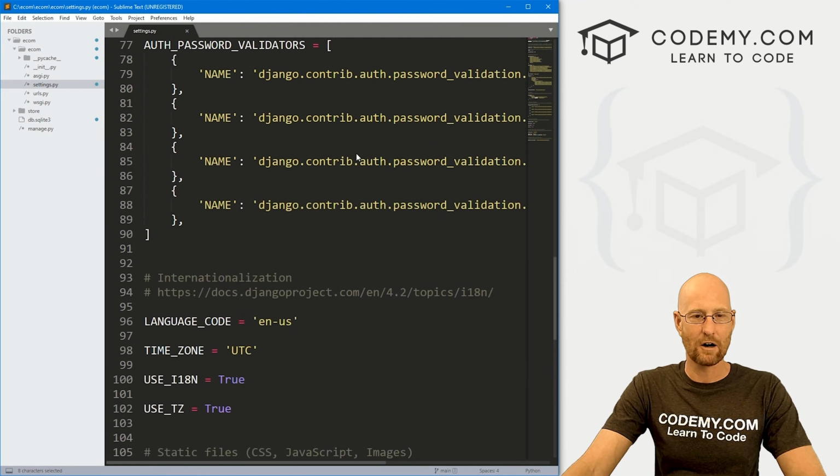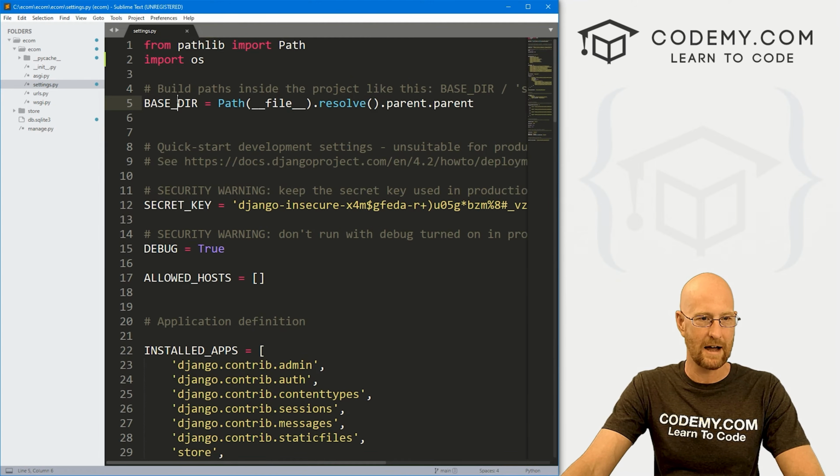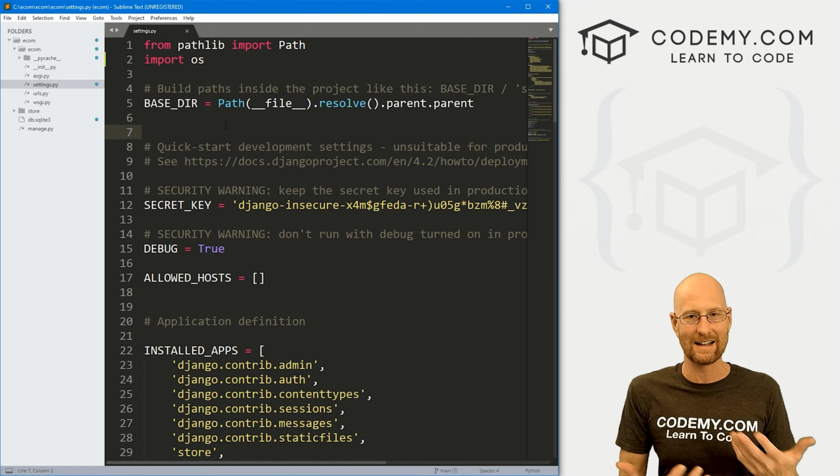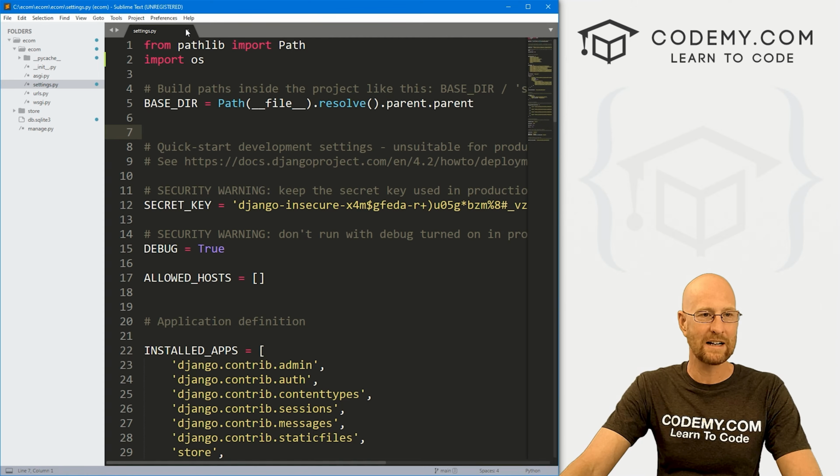This BASE_DIR, if you're not familiar, I think it's usually up here at the very top. Yeah, here it is. So we really don't care what this is. This just allows us to create paths and things in our URLs with the system, with the settings. So, okay, go ahead and close that.